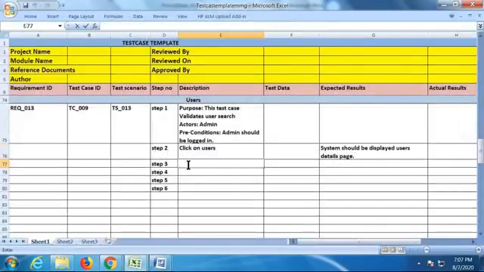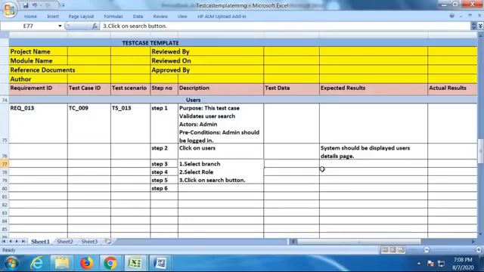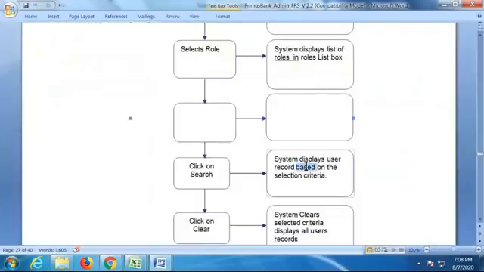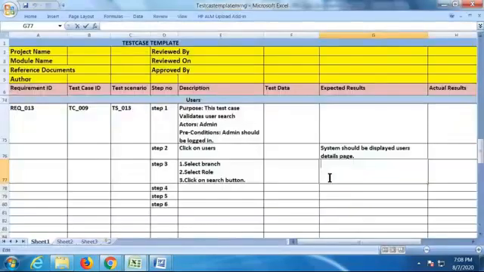In step number three: number one, select branch; number two, select role; number three, click on the search button. As soon as you click on the search button, you are displayed with the user details record page.